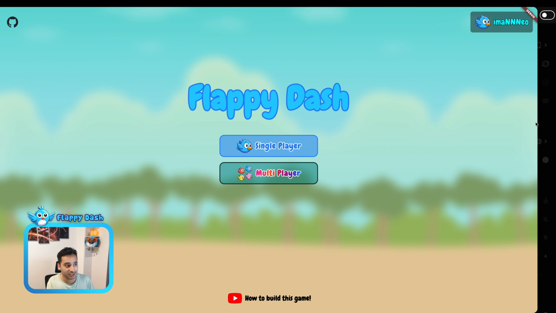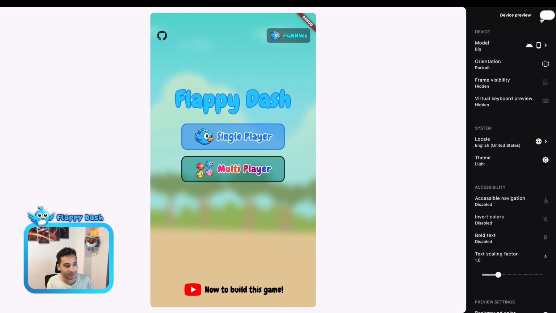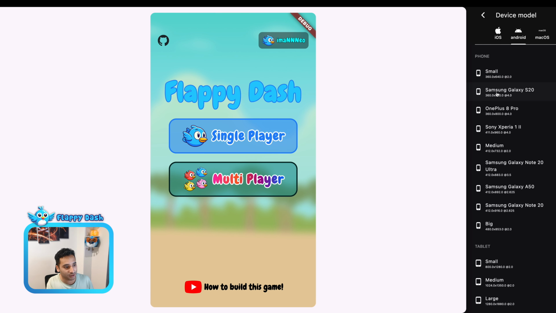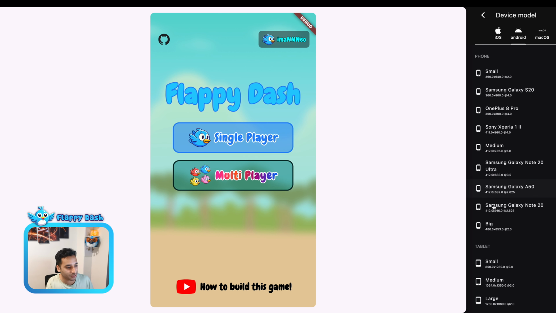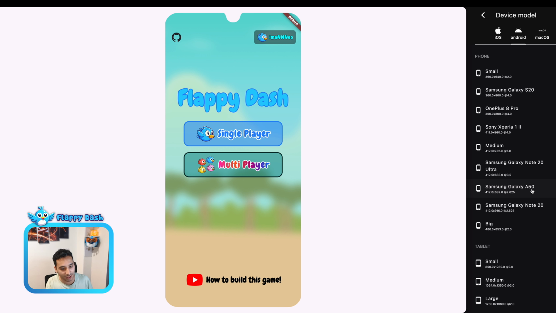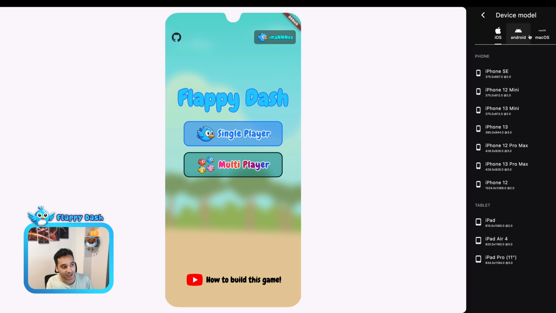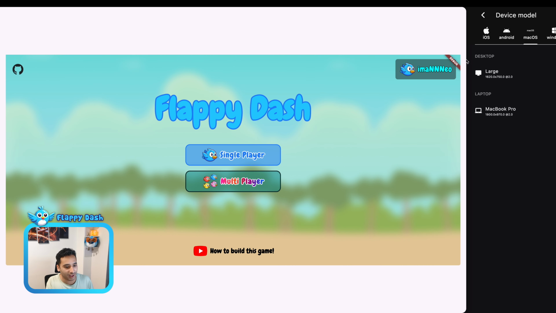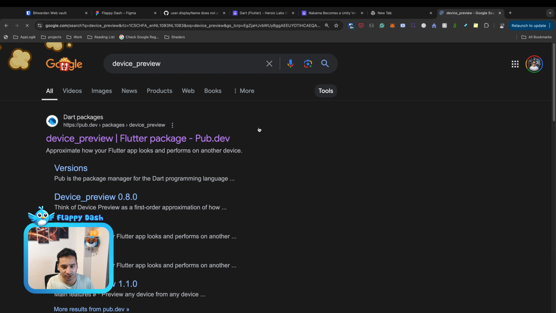I'm using device preview. So if you enable it, you see that you can check the app in different phones and different devices. For example, in a small device, it looks like this. In medium device, in Samsung Galaxy A50. And yeah, so it's a great tool that allows you to take a look at the app in different sizes and different screens. And it is called device preview or something like that.